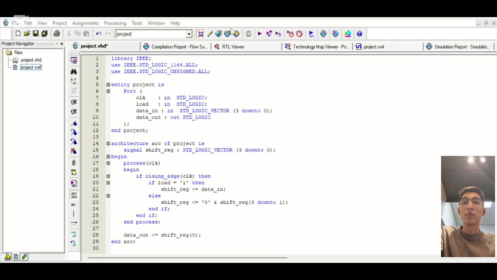Next, let's move on to Quartus. Here you can see my VHDL code. In the entity block, I declared the inputs clock, load and in, and the output out. Inside the architecture section, the behavior is implemented using a process sensitive to the clock signal.